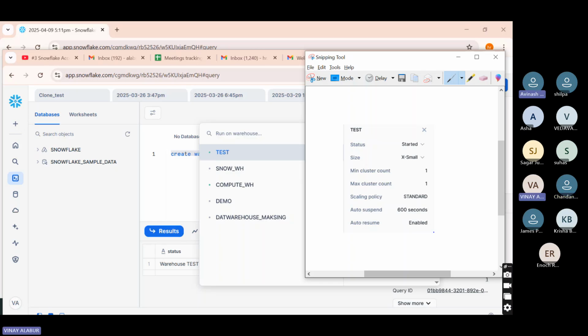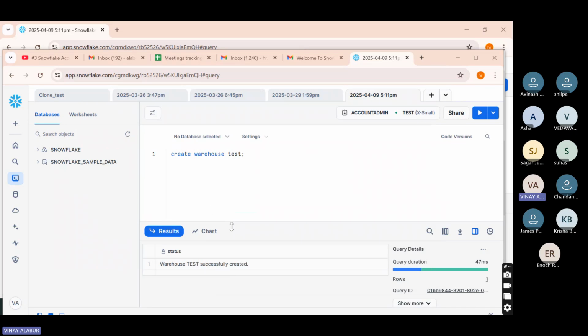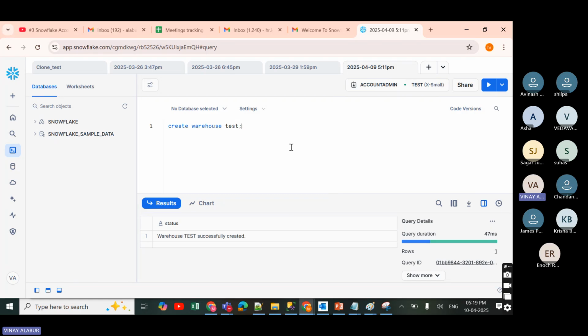Cluster size is equal to small. Cluster count minimum is one. Scaling policy is standard. Auto suspend is 600 seconds, which is 6 hours? Oh my God. Auto resume is enabled. I'm going to drop it very soon, I don't want to eat up my credits, but remember this. These are your default parameters. It will be created. Clear.